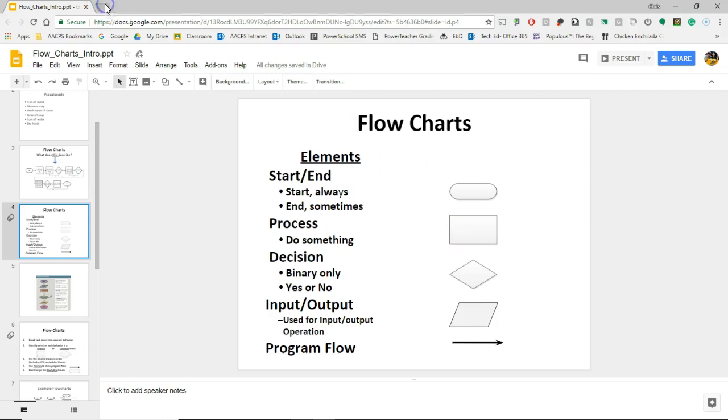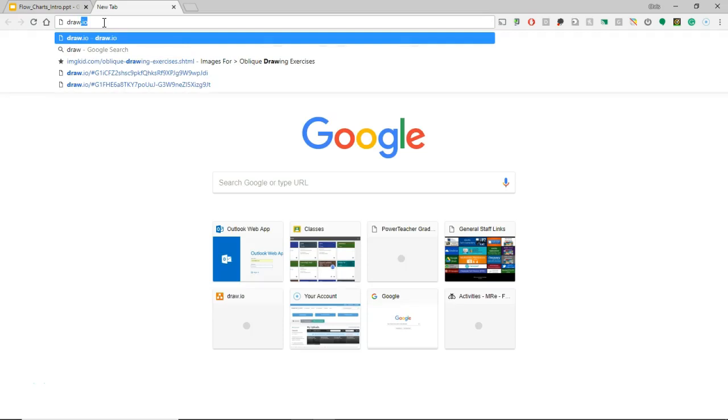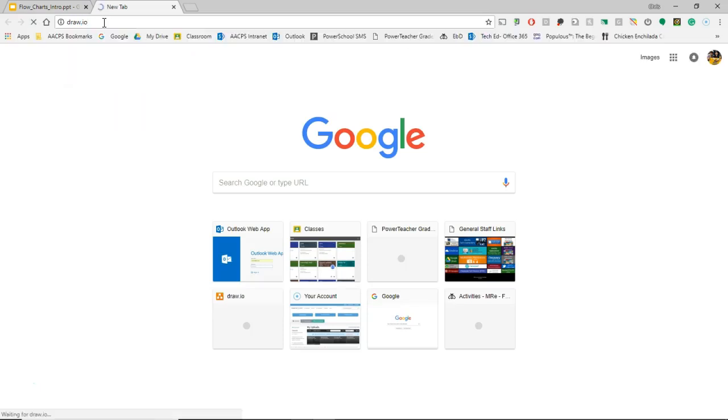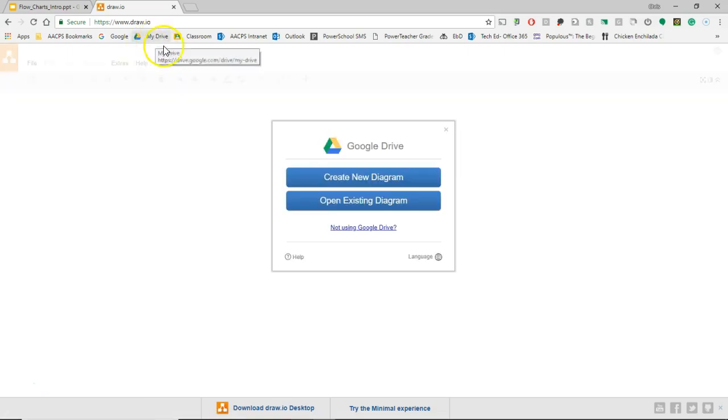So we're going to recommend that you use a site that is called draw.io. And when you first log into draw.io, it will give you an option to actually link to your Google Drive account. It is highly recommended that you do so that any files that you create are going to be saved directly in your Drive account, and that way you know exactly where they're at and you can access them anywhere that you have internet access.